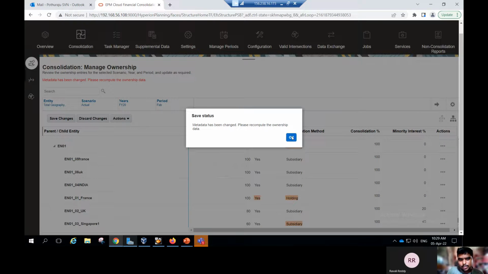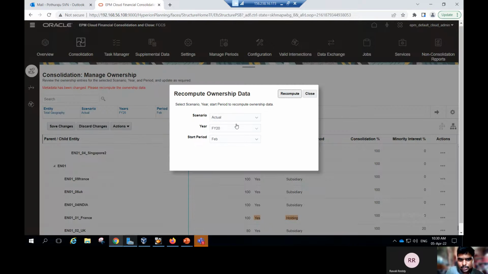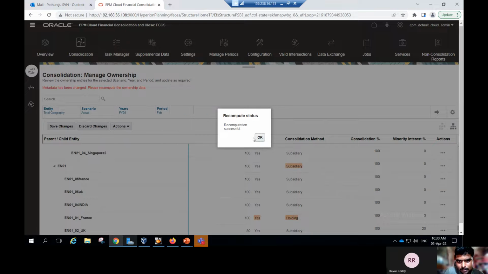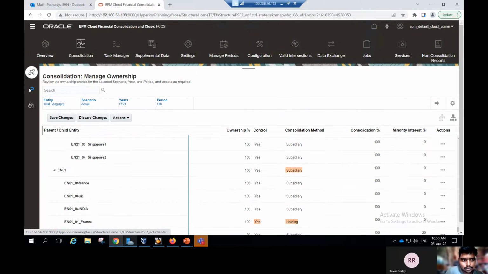Please recompute the ownership. After clicking on actions, under it the recompute ownership data option is there, providing the scenario, year and starting period. After that, click on recompute. Recompute ownership data is started. Recompute is successful, and then click on the consolidation process.